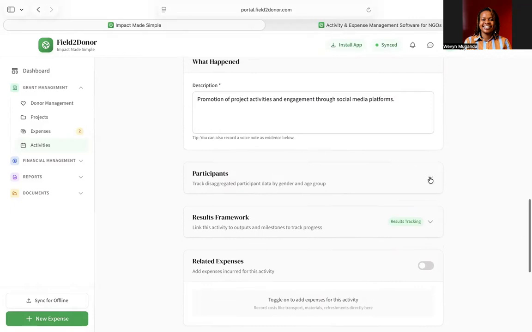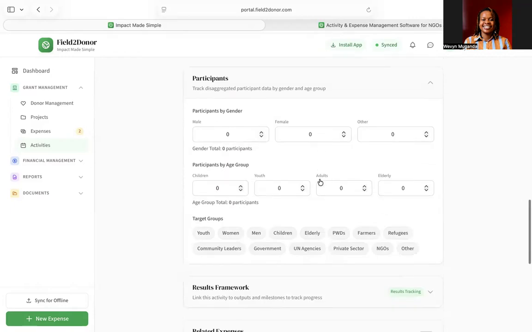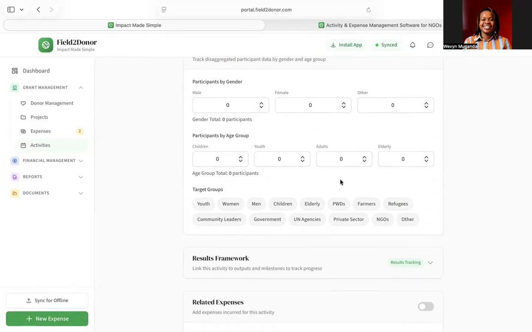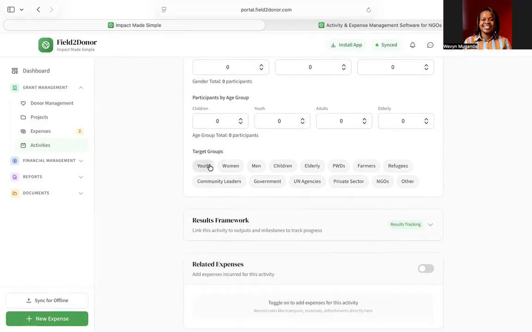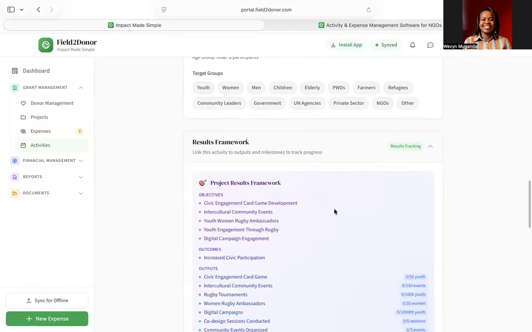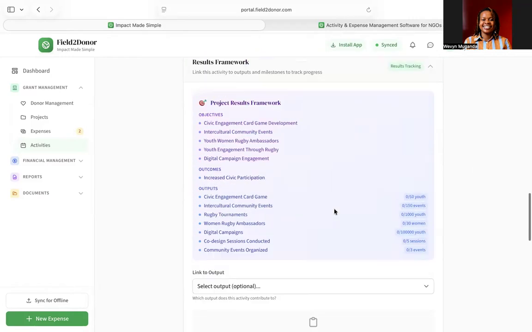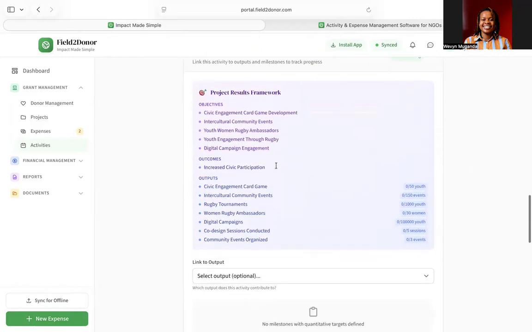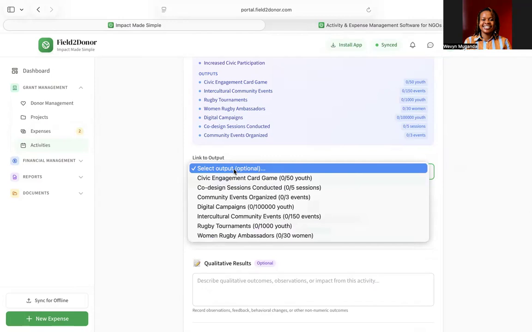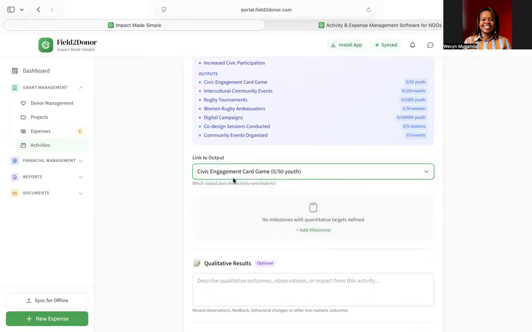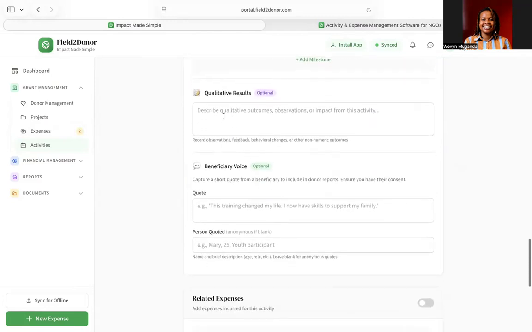Then you also select the participants, and here you're going to add the participants in your activity by gender, by age group, and who were they? Were they youth? Yes, they were youth. Then you can also link this to the specific output of the project. That's why it's important to add your results framework. So you can say this activity is linked to output number 1. What were the results? What did you observe? You'll be able to key in this, and this is optional.